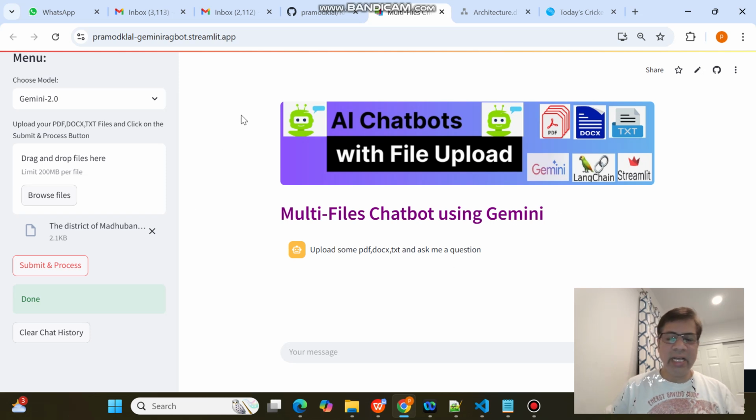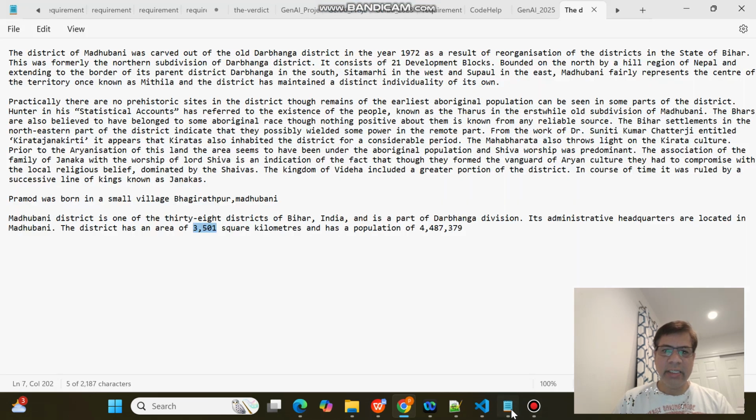Now this file has been uploaded successfully, and the data is already stored in the vector database. So let me show you what type of information this file has. This is the information about the Madhubani district I captured from the internet. And I have added one exclusive line here to see whether the RAG based chatbot is retrieving the correct content or not.